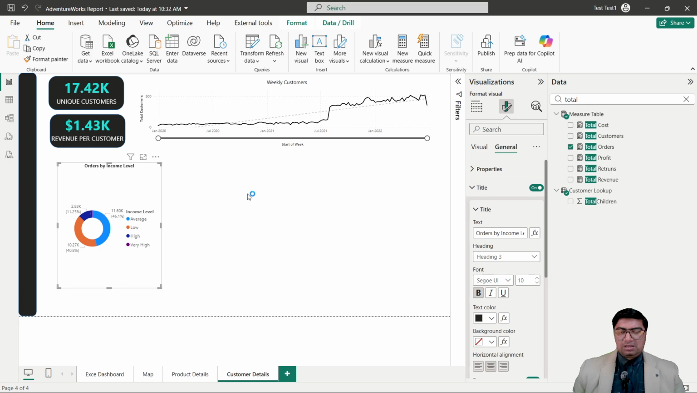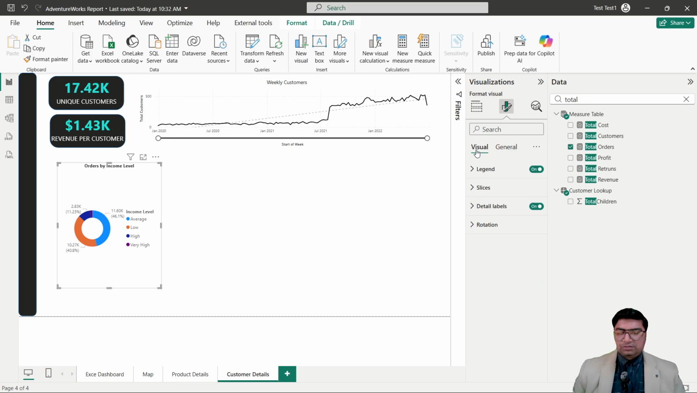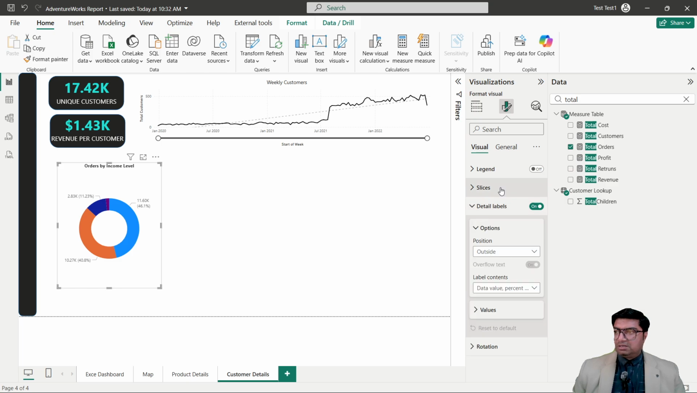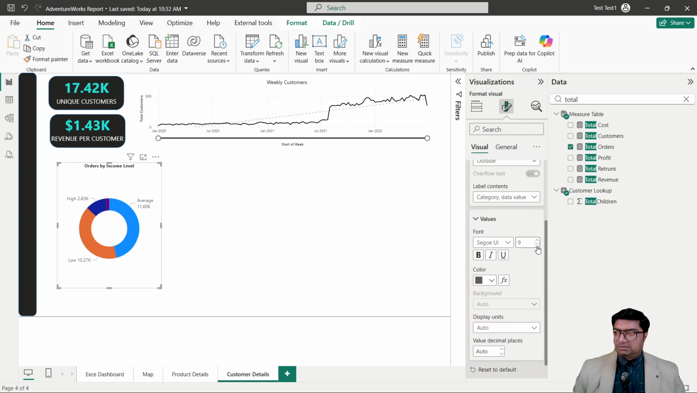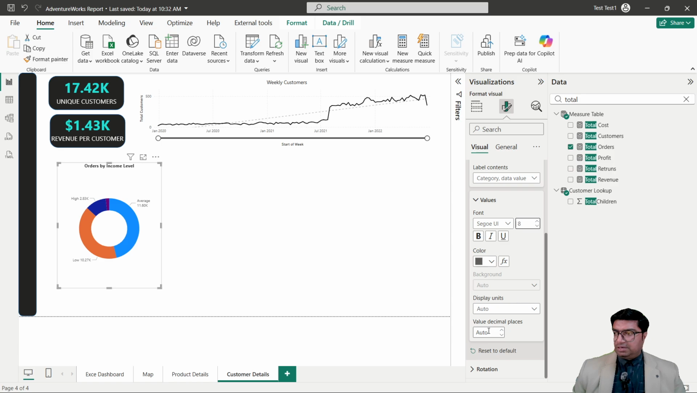Then let's do some more formatting. Go to the visual, go to the legend, and turn it off. Then in the visual, go to the data labels and do some formatting. In the control panel, we want the data by category, and the value format size 8, and the decimal place would be 1.